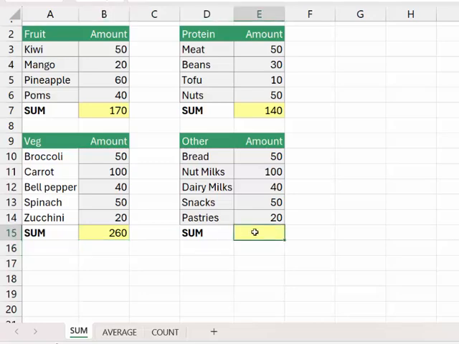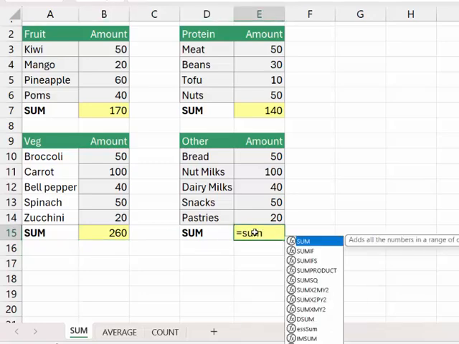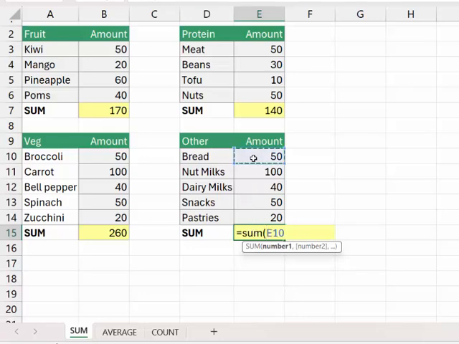All right, so let me switch over to the last one here. And again, it's just equals SUM, open parenthesis. Again, the fast way is just a click and drag and enter, another 260. So voila, you've got your total. Remember, this is perfect for quick calculations on expenses or sales.